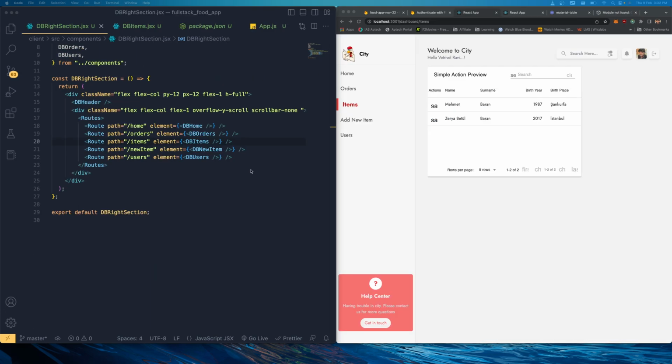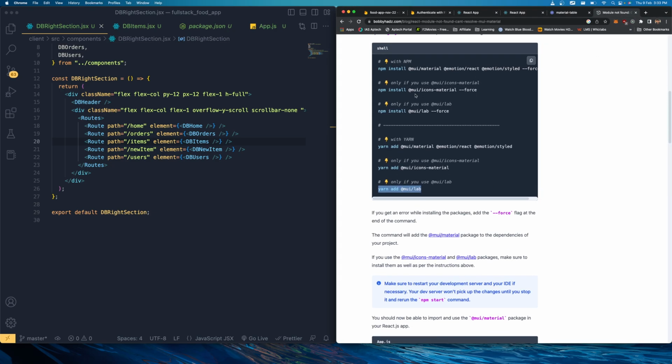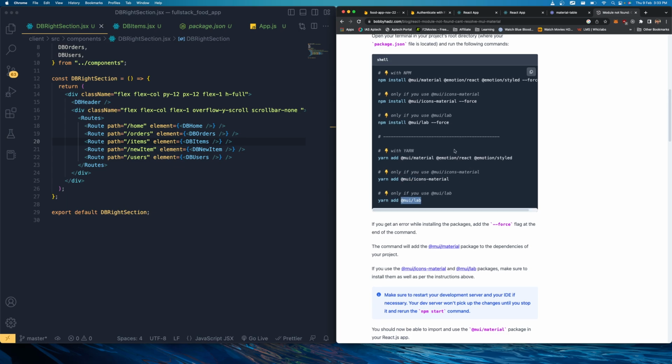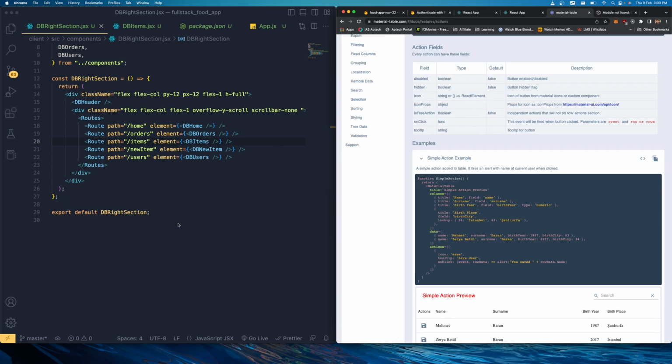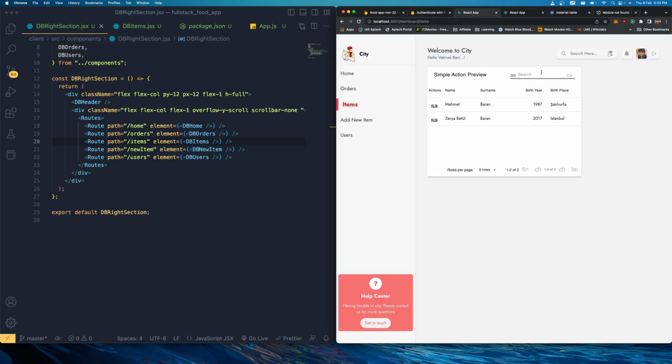All right, guys, so I didn't change anything at all. I just re-executed the same packages and installations and everything. I installed exactly what is on this website over here. We added the same packages, using the Material UI, Motion React Style, and then MUI icons, and then MUI Lab. We added the same packages which we already installed, and one thing, I just stopped the server and then reinstalled the server. So now it's showing that over here. Now if I search anything, it's filtering. So the data table is working perfectly fine.